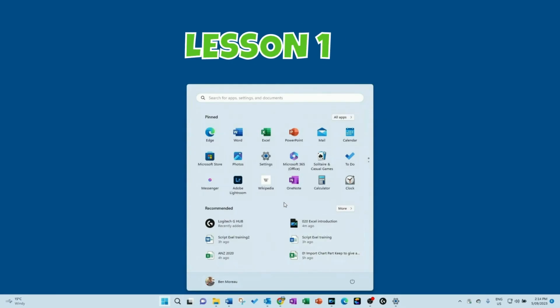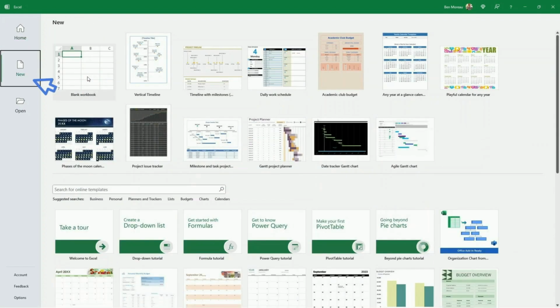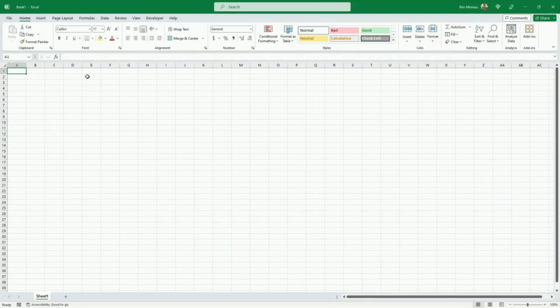Let's take it from the very beginning. When we click on the Excel icon, the first thing we see is a good morning or a good afternoon from Excel. And you have the choice to either reopen one recent file or you can create a new file. So we'll be creating a new file here. We'll be starting from scratch as well.